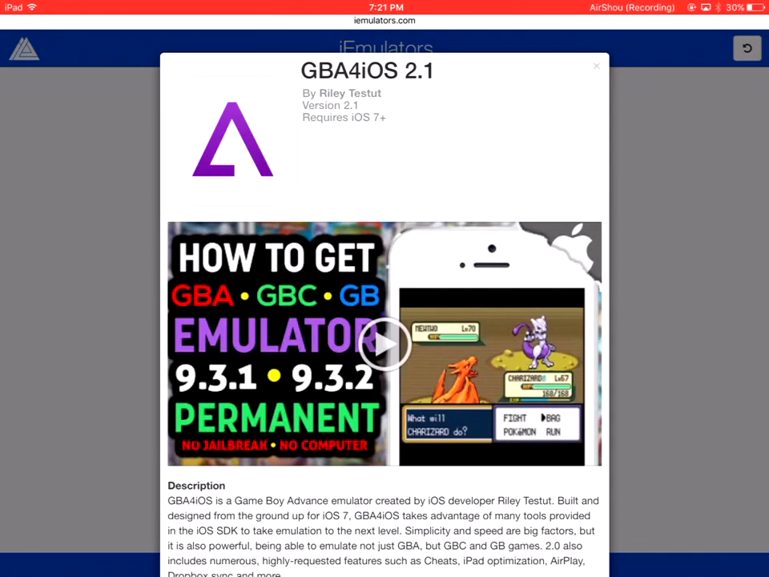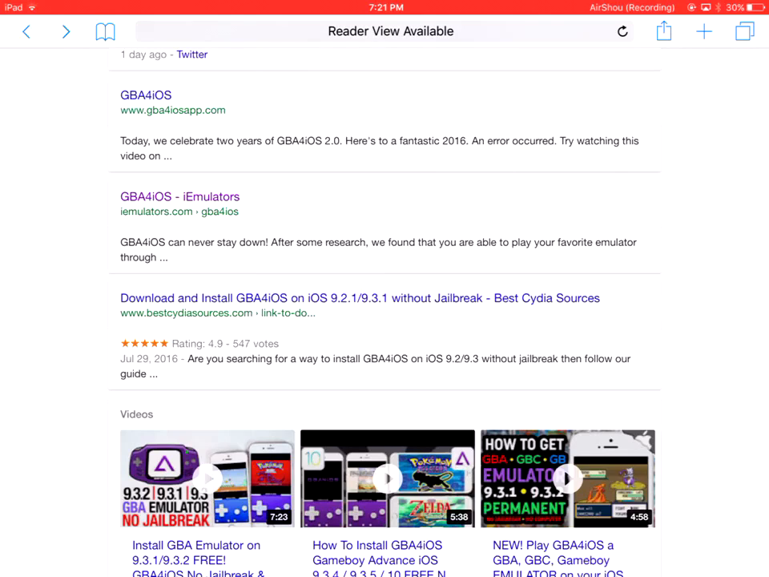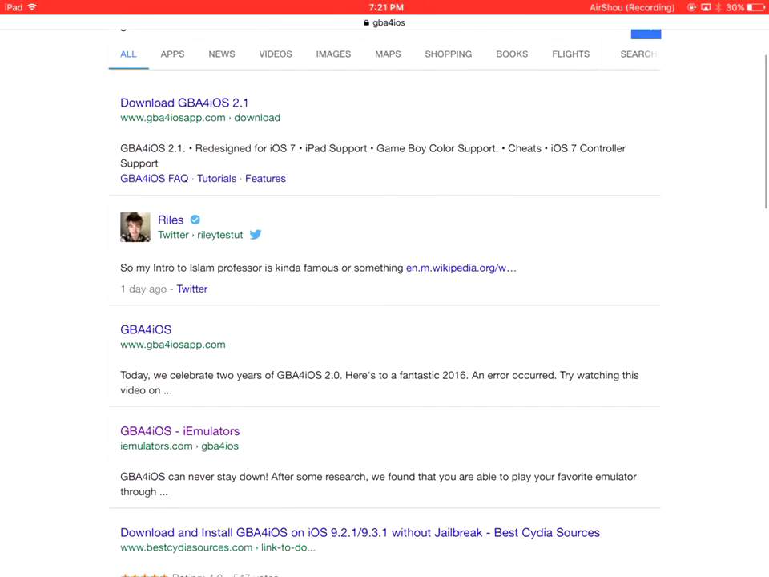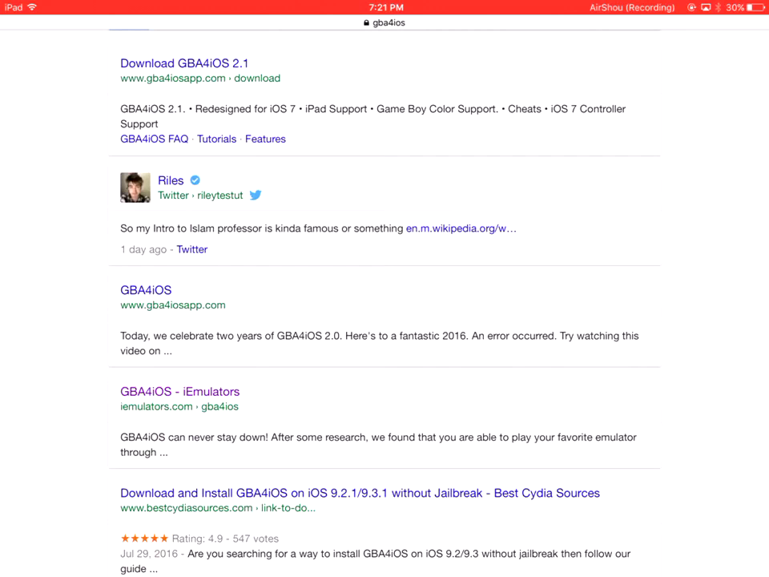So the first thing you're going to do is search GBA for iOS, okay? And there will be this GBA for iOS app thing.com, all that. Make sure you go to the iEmulators one. This is the only one that works at the moment.